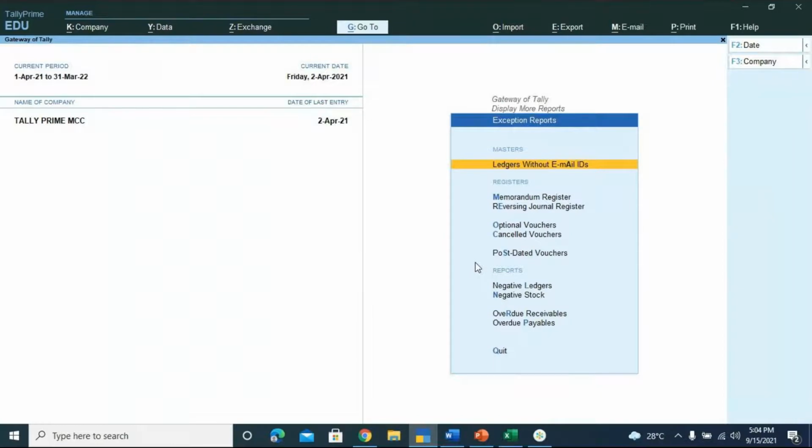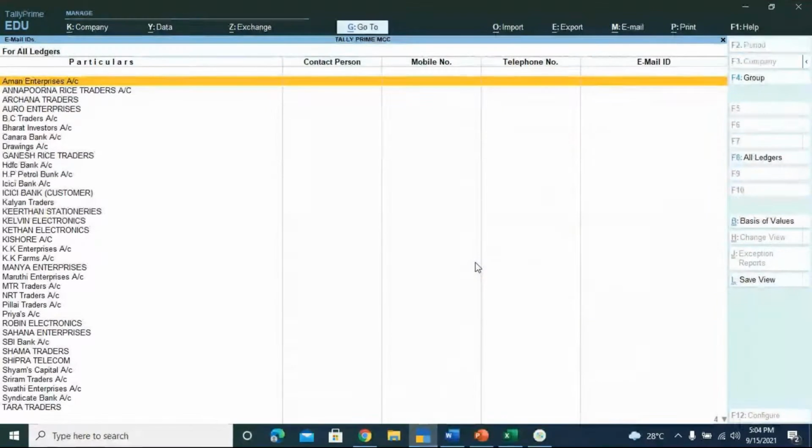Yes, we have ledgers without email ID. So if you press enter, in case you would like to update the details, very important, of any of the trade, any of the entity, any of the business person, you can give the details here. Who is the contact person? Now, the first one is showing as Aman Enterprises. So who is the contact person for Aman Enterprises? His name.